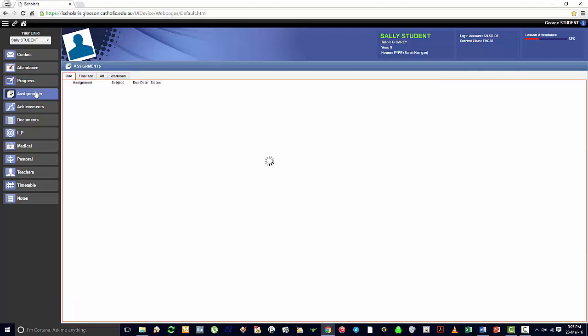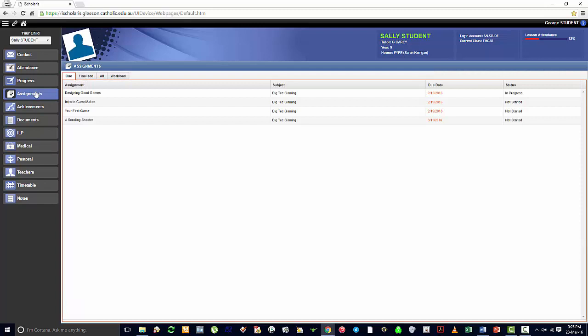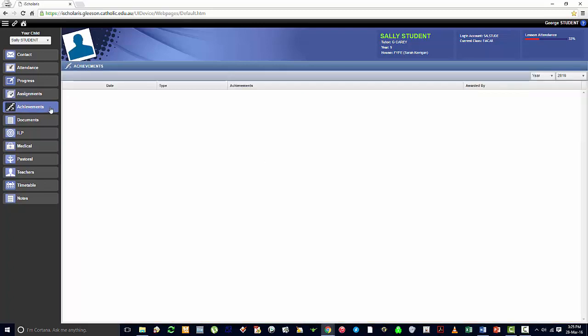In Assignments, you can view all current and finalized tasks, as well as a workload chart for organization. You will also be able to see the assignment grades, comments, and completed rubrics here. Achievements will contain a list of awards, certificates, and recognition of service to the college community. It is not limited to academic merit and may include awards from outside agencies.